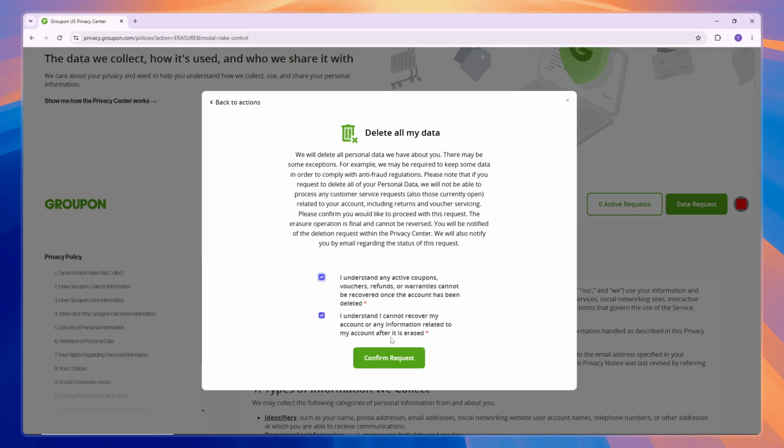Finally, click Confirm Request. By doing this, you're submitting your deletion request to Groupon and they'll process it according to their data retention policies. Your account and all personal data will be permanently deleted from their system, and that's it. You've successfully submitted a request to delete your Groupon account and all your personal data.